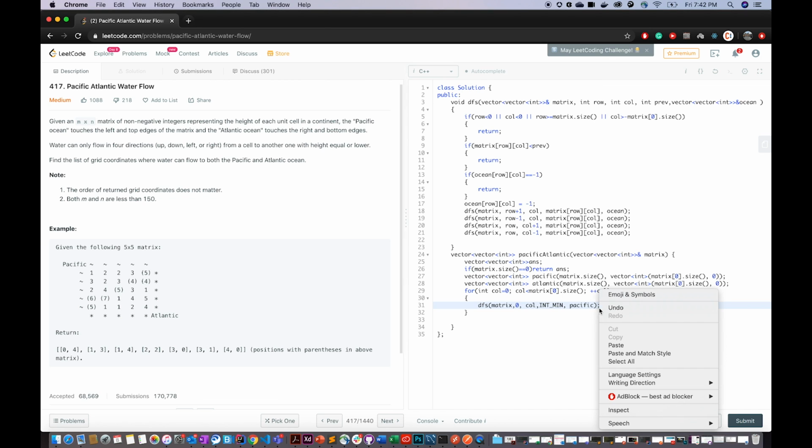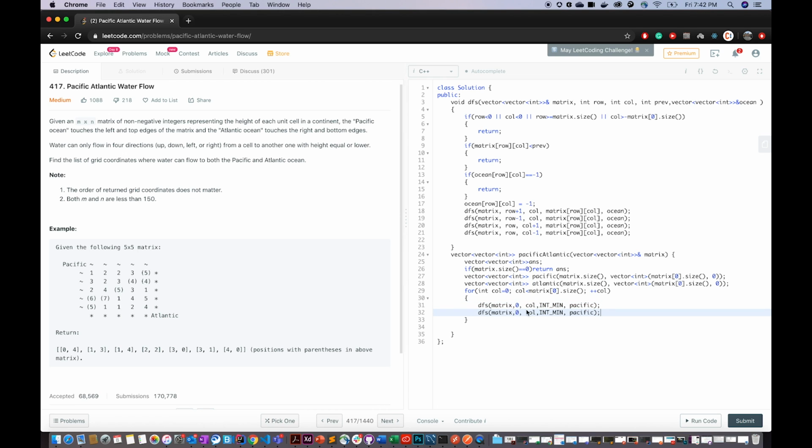I have to make a similar DFS call for Atlantic as well. But for Atlantic, this was for the first row, this is going to be for the last row. And what is the last row? Last row is simply matrix dot size -1, but the rest of the parameters remain the same.